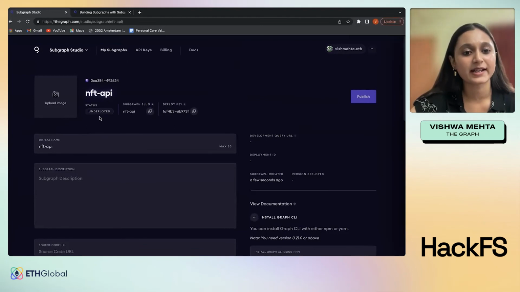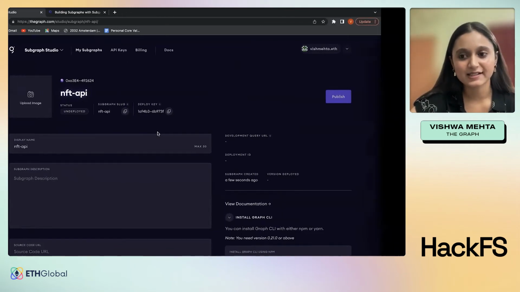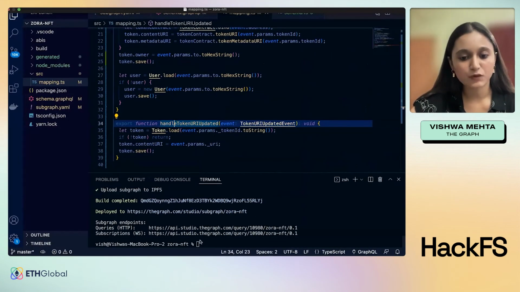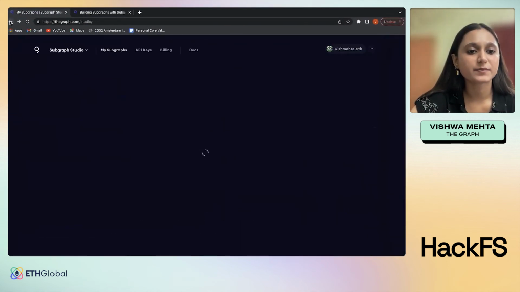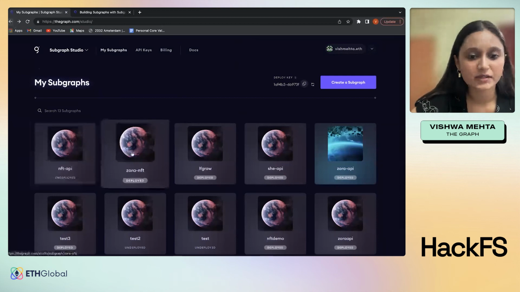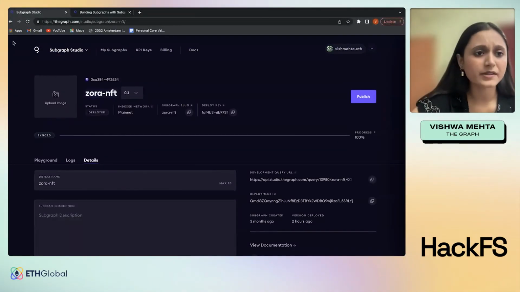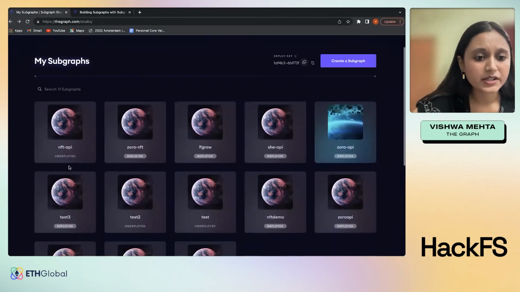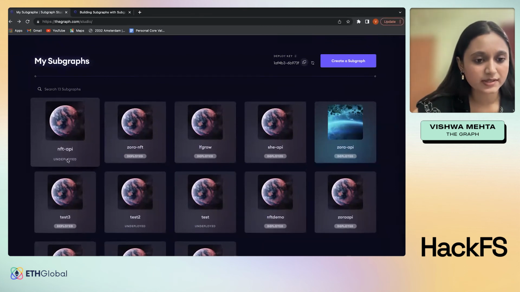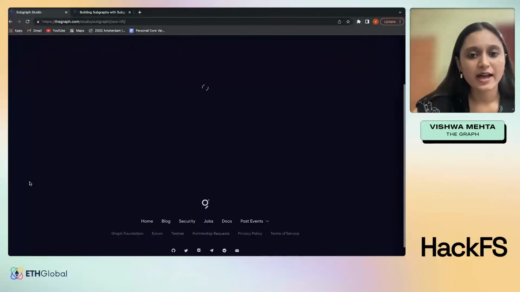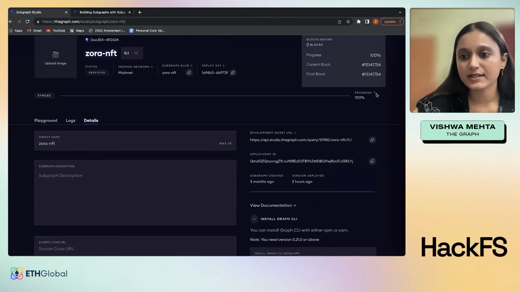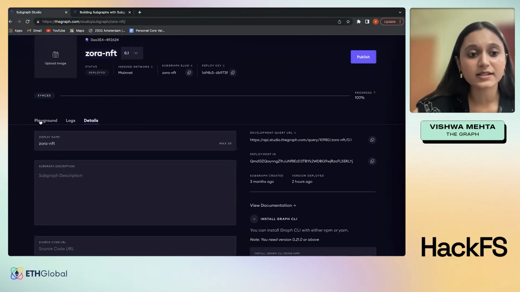which is basically NFT API in this case. And once that is done, I've already deployed it. Once that is done, the deployed subgraph is here, so NFT. As you can see, the undeployed subgraphs will be written as undeployed, and the deployed ones will have the flag deployed. And when it's synced, it will say progress 100% synced.